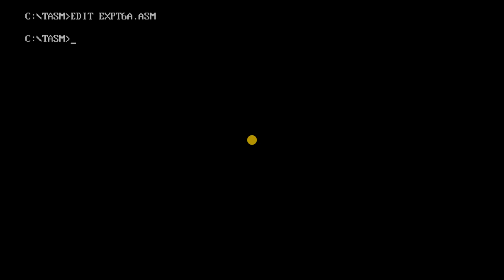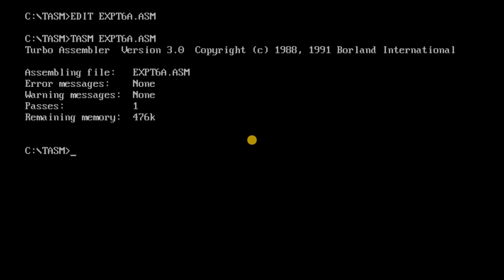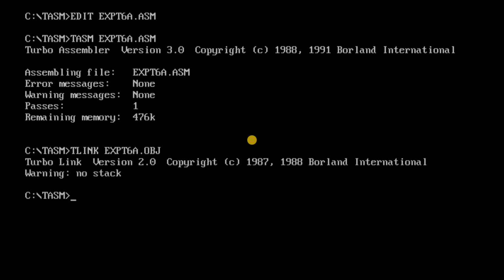Write down TASM xpt6a.asm. So there is no error. TLINK file name is xpt6a.asm. Sorry, .obj I should write here. After that, TD file name xpt6a.exe.